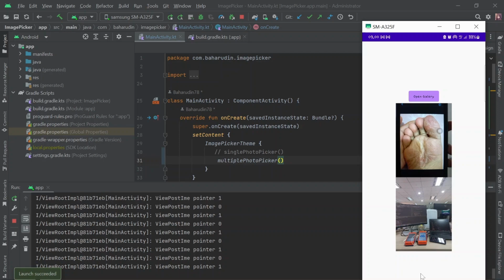Okay, that is a simple tutorial about image picker in Jetpack Compose. I hope this is very helpful for you and you can implement it in your own project.